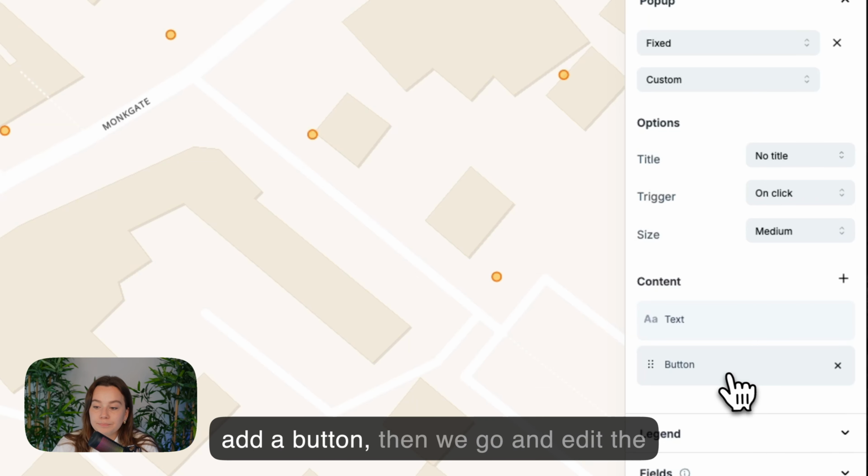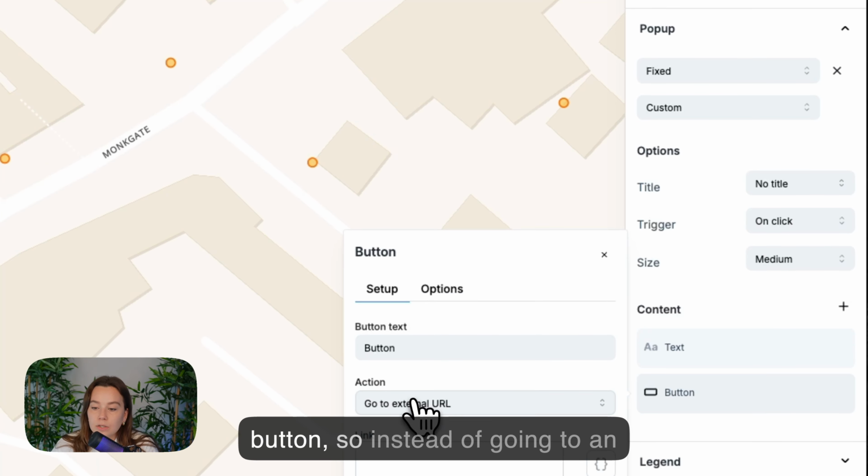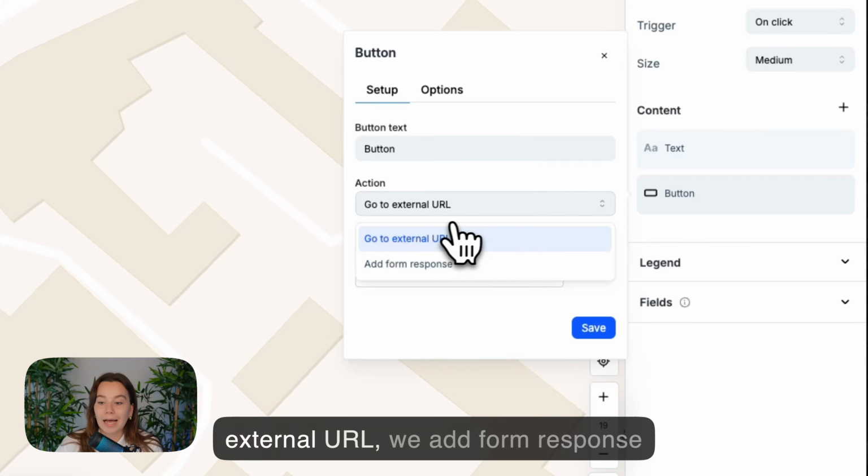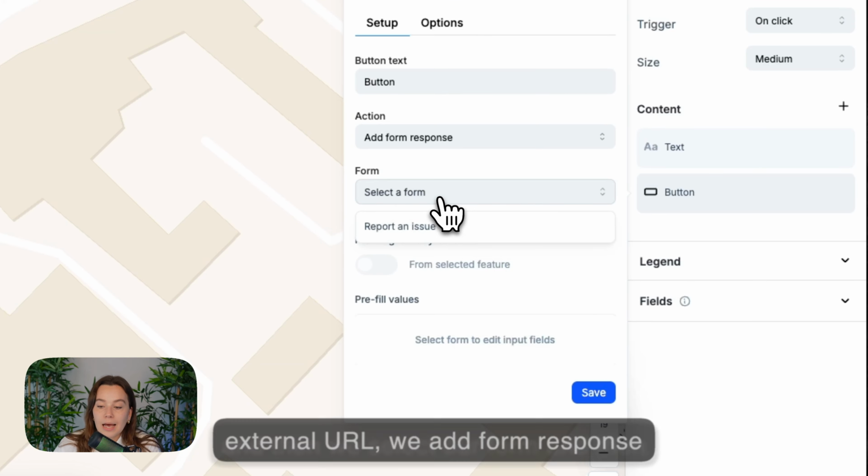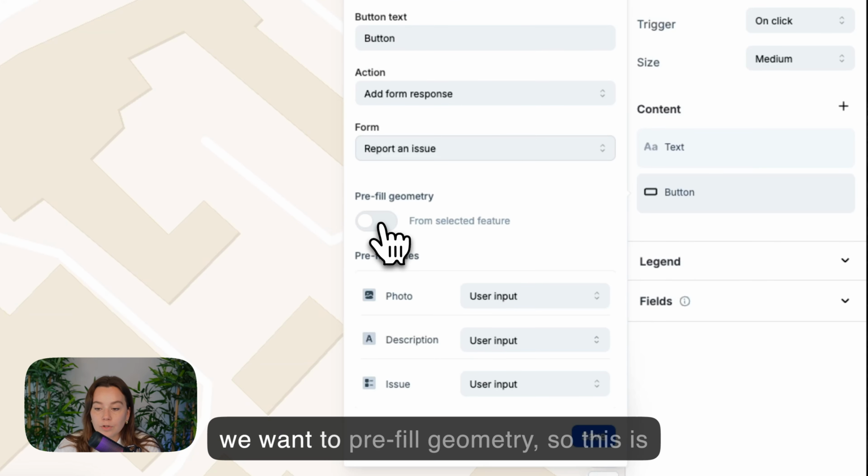So let's add a button. Then we go and edit the button. So instead of going to an external URL, we add form response. And then we select our form, and then we want to pre-fill geometry.